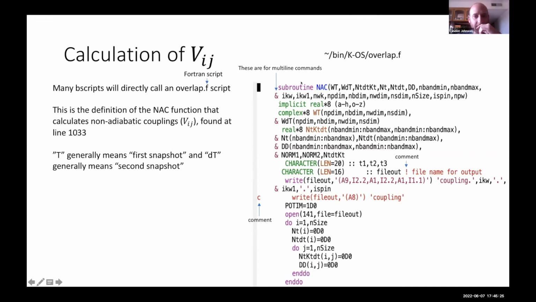So the way that it actually gets calculated, there's an overlap.f script. There's actually a few of them, but they will usually have some function written inside of them, and this is the function that starts to calculate non-adiabatic couplings, hence the NAC. If you've never used Fortran before, these things just indicate that you're doing a multi-line command, because it doesn't end with semicolons. It's an old school language.